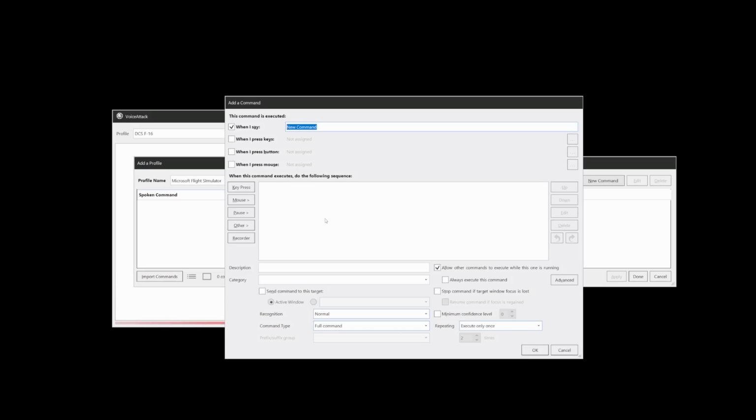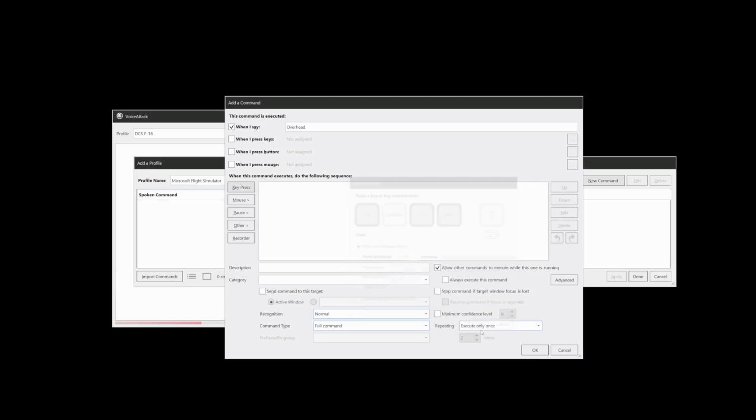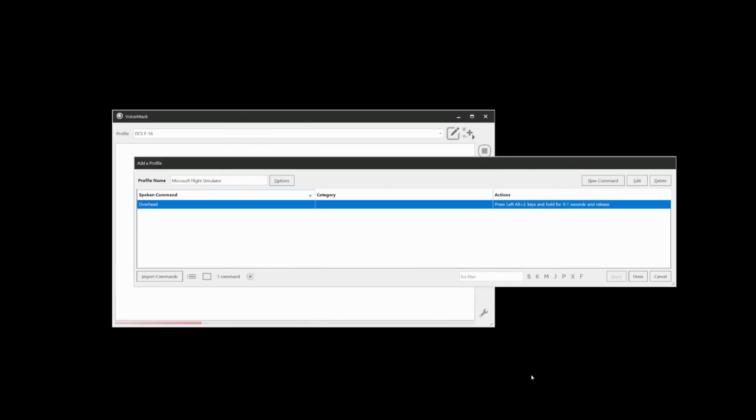So let's just start our first one here, and we're going to call this overhead. Okay, and key press. Well, for our key press for the overhead panel, we set up left alt. You can see it tracks that here. And then number row 2. And we're going to hit OK. And we're just going to hit OK here. And to demonstrate, we're going to hit done. And I'm going to tell it to listen to us. Okay, so now it's listening to our commands.